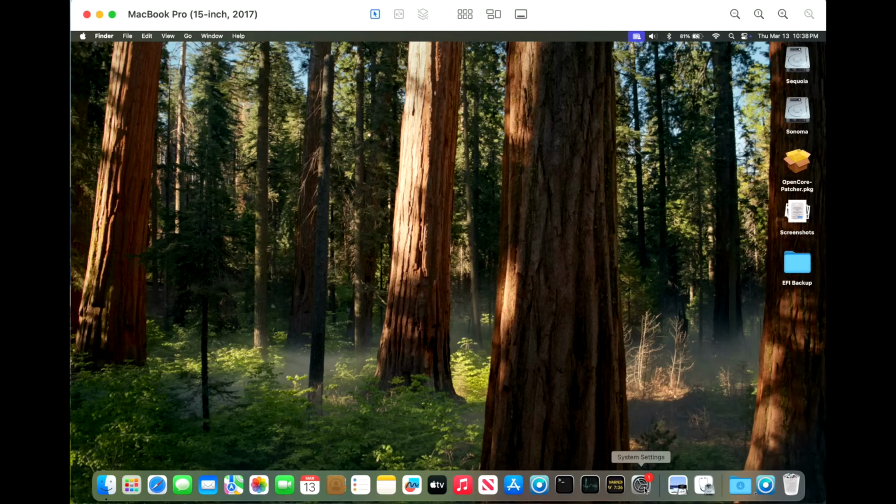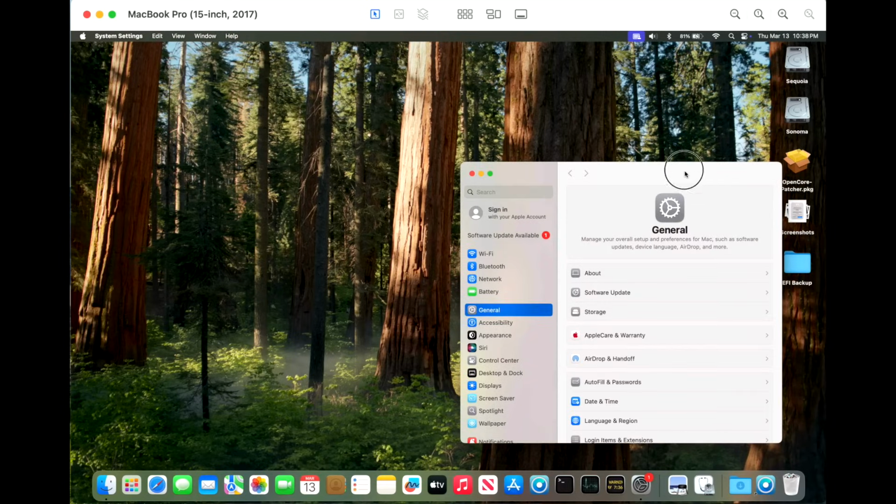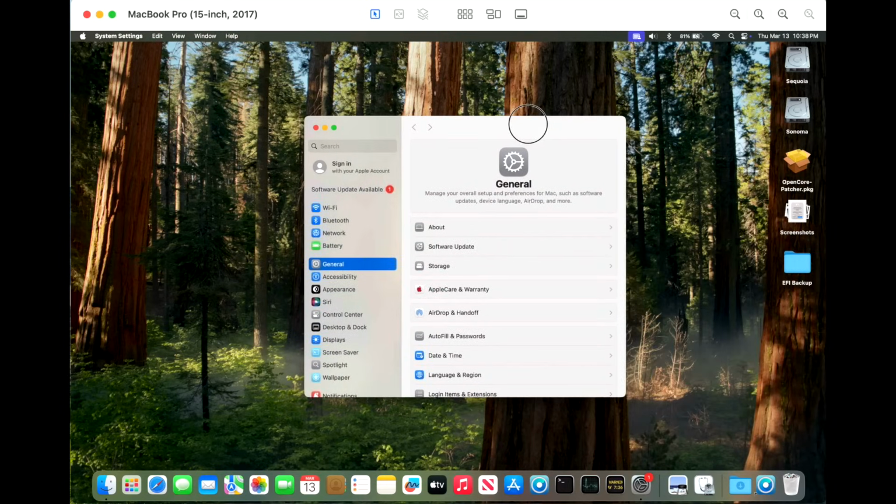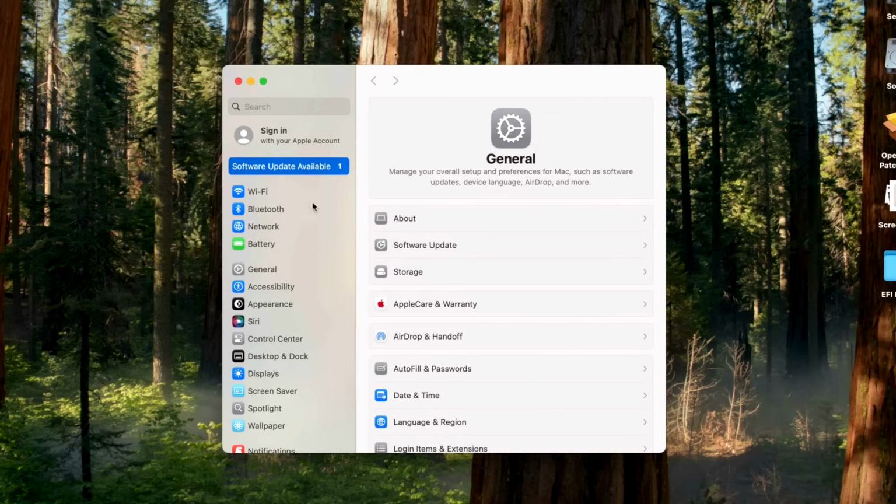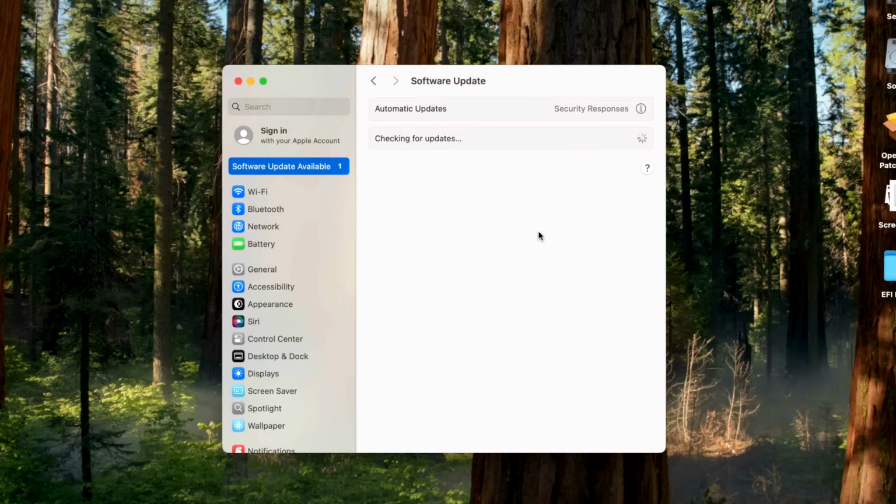So all we need to do is go into system settings, and you'll see that there's a 1 here, and that means that the system has already checked and found the update. Now all you need to do is click on the software update, or click on General, then Software Update. It'll immediately start to check for the update. Even though it shows that 1, it'll still check just in case it finds a newer one than the one that it found. And there it is, 15.3.2.